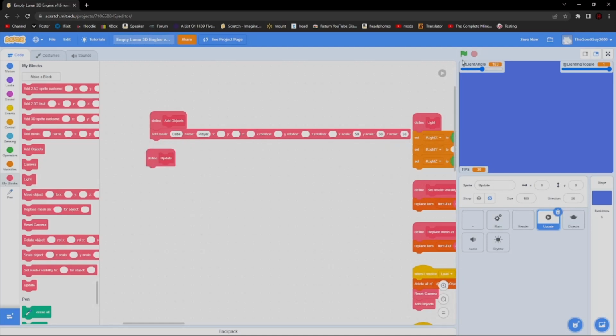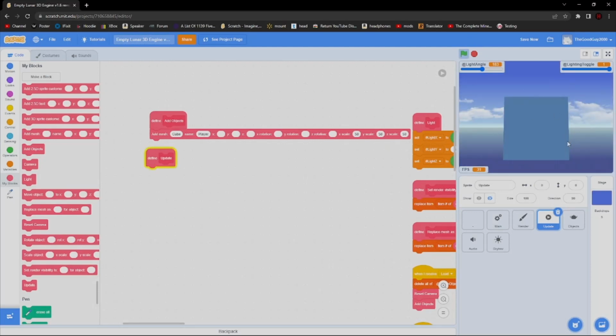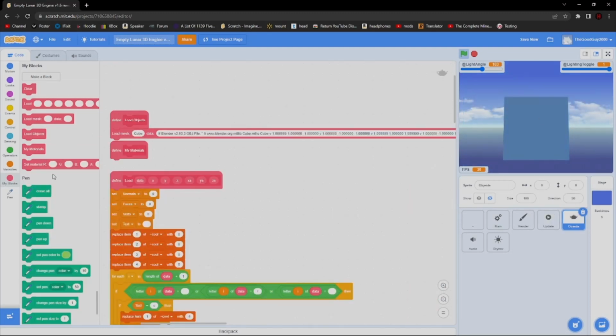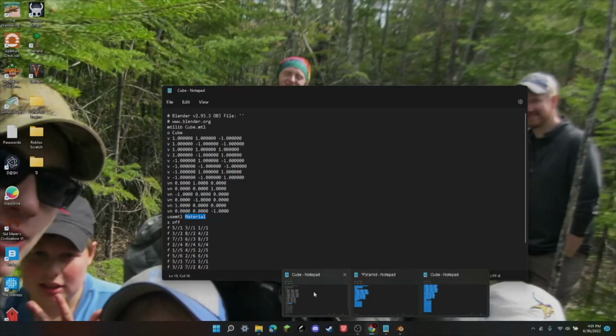And let's start the project. And there we go. We've got a full 3D cube. And here's the problem. If we keep starting the project, every time it's a random color. And the reason that is because we never set the material or the color of it. So let's go back to our file.